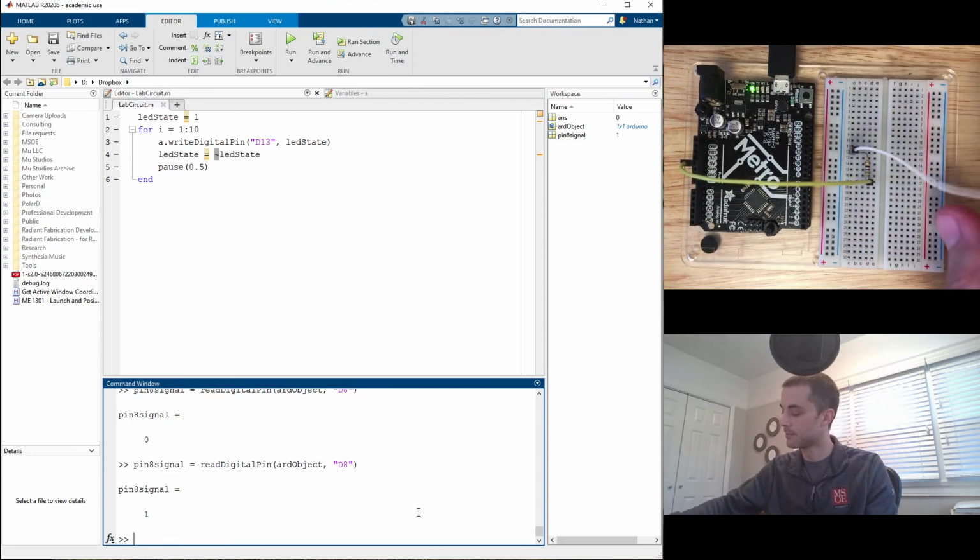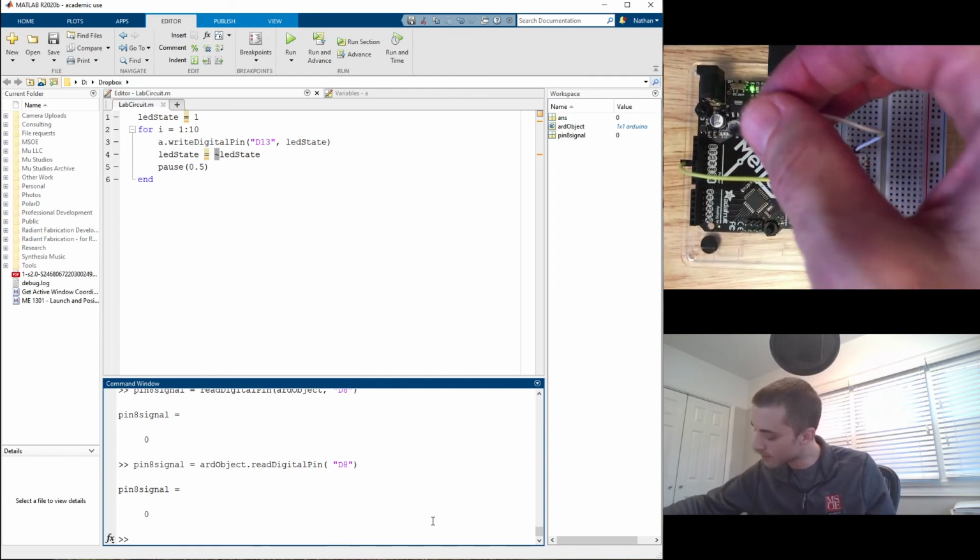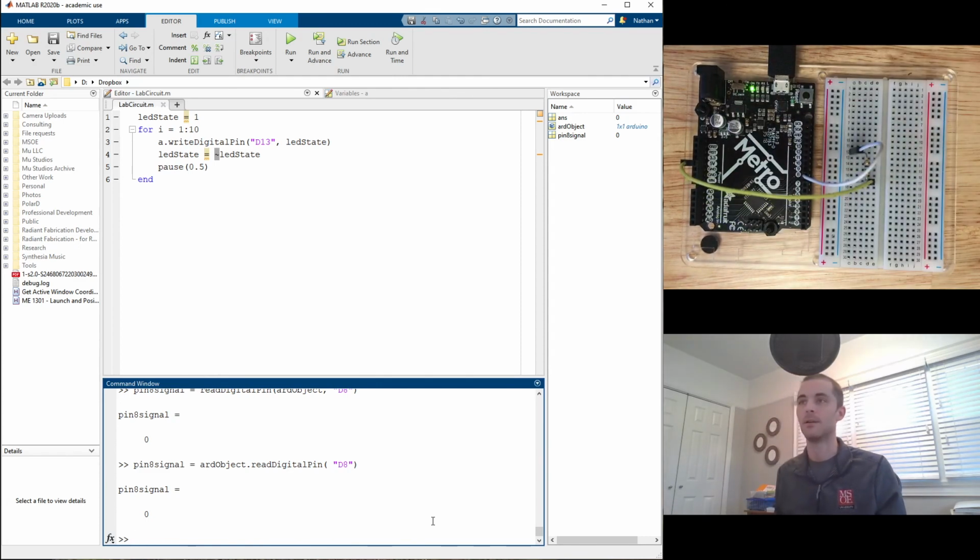Let's see if it continues. Don't touch the board. Let's run it again, and now I get a 0. We can use the same dot syntax that we did earlier. If I wanted to just pass it the pin value and think along the lines of, hey, board, I'm talking to you: Arduino object dot read digital pin. I get a 0, and then I can plug that in again and read it, and I get a 1.